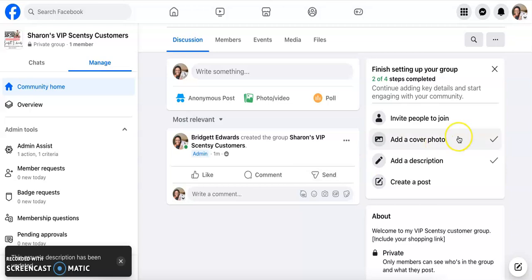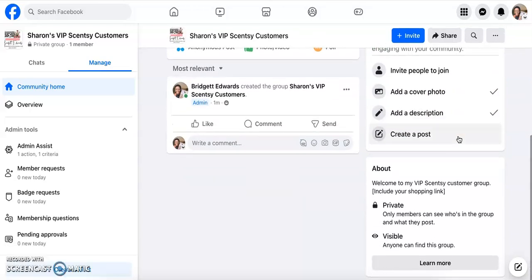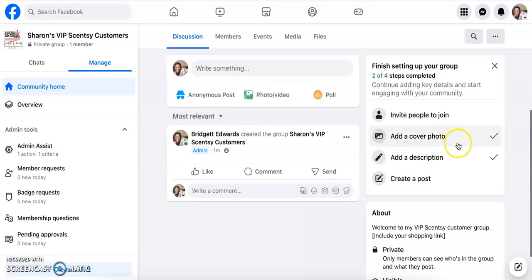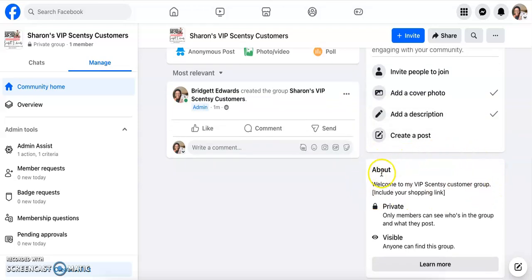So that way, if people are just scrolling and scrolling and scrolling, they can see what your VIP group is about. And then if they want to just go ahead and shop, this is a quick way for them to find your shopping link, aka your PWS link.